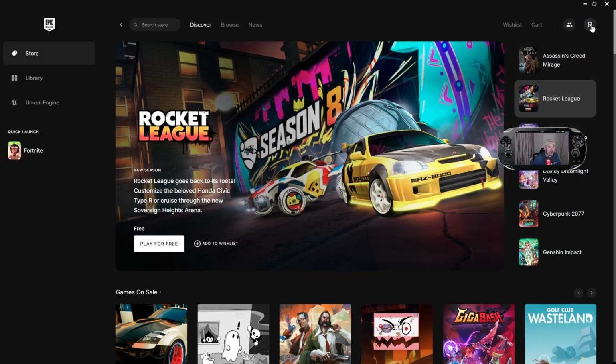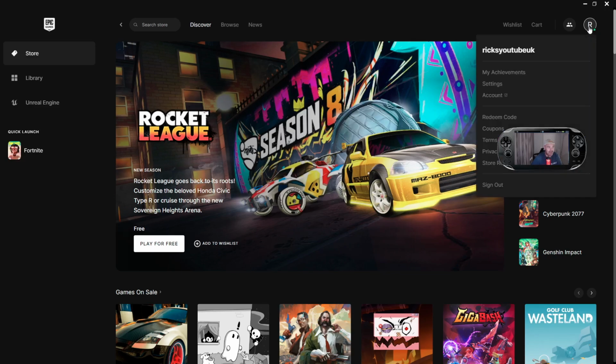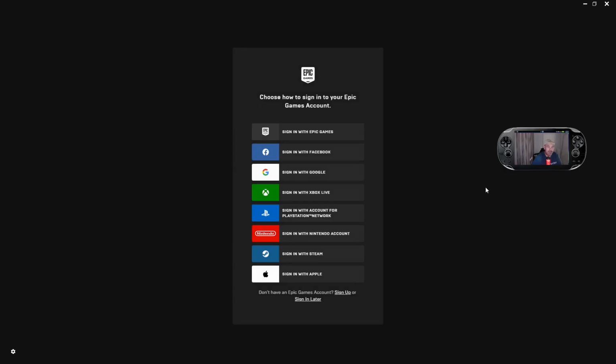So I'm logged in on one account now. You go up to where you'll see your name, click it, then go to sign out. And then you can sign in with a different account. So if you know your Epic Games email and also your password, you're going to click sign in with Epic Games.